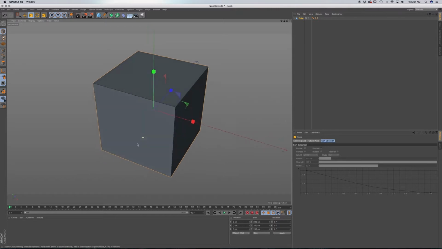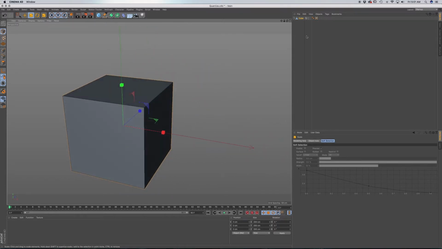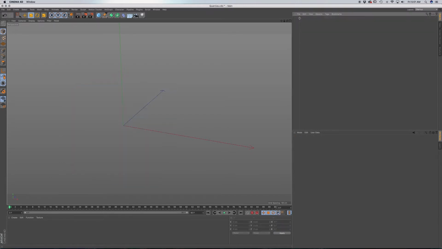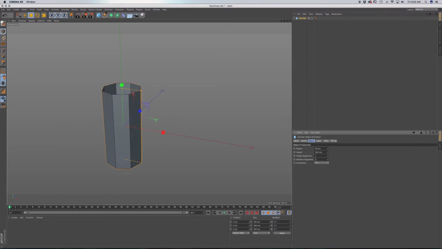So let's do an example of using Quantize. So I'm just going to delete this cube, and I'm going to go to primitives again, and I'm going to choose a cylinder. So let's turn off caps. We're not going to use caps. And let's go to rotation segments. We'll go to 8. And we'll go to height. We'll go to 100. And we'll shrink our radius down.